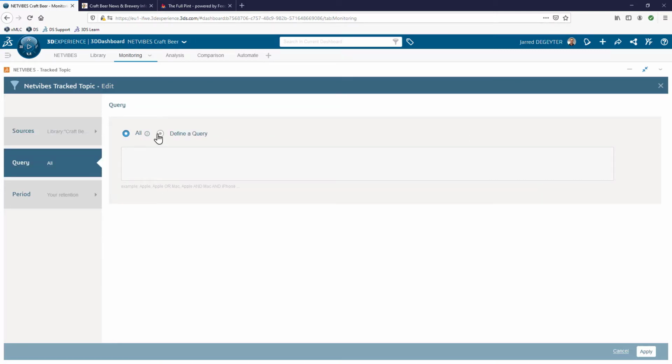After this, we'll move on to the query, where you can either include all of the information in those libraries, or you can define a particular query that you'd like to search for. Now in our case, remember, we're trying to decide whether or not our next product is going to be an IPA, a Pilsner, or a Stout. So let's narrow this down to where we're only looking at articles that are including IPAs, Pilsners, or Stouts.